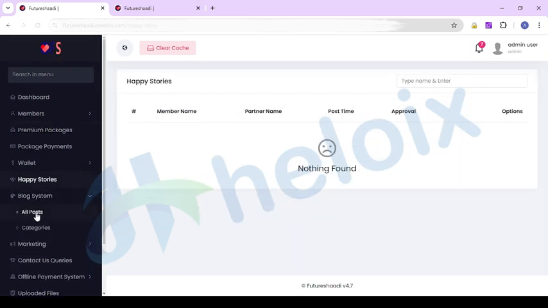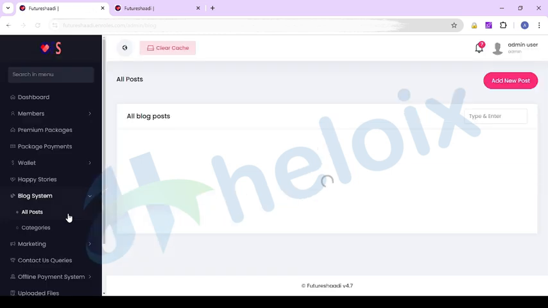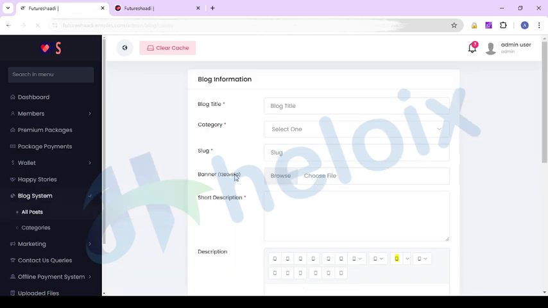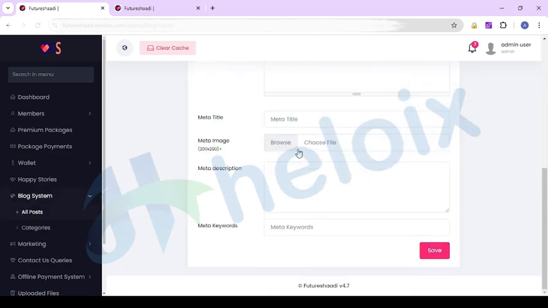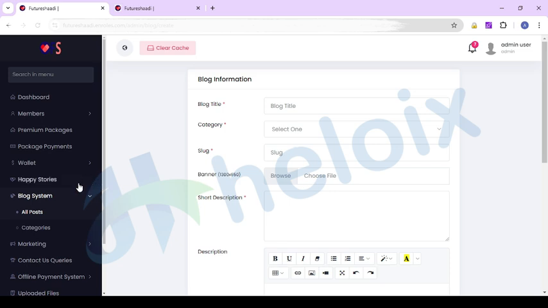After that, we have a blog. So here you can check all blog data. You can check blog category. You can create blog category as well. If you want to add any blog, then you can add. Click on add, then these are some details which you need to fill.